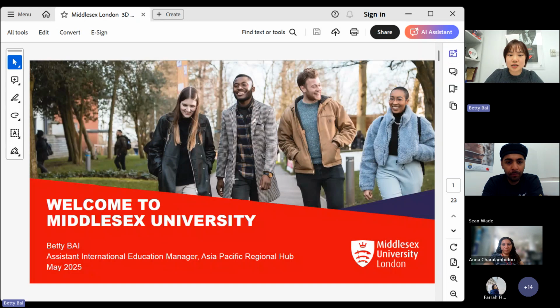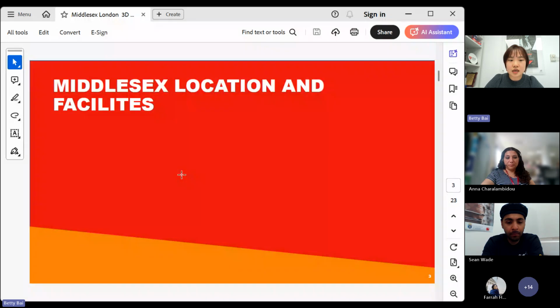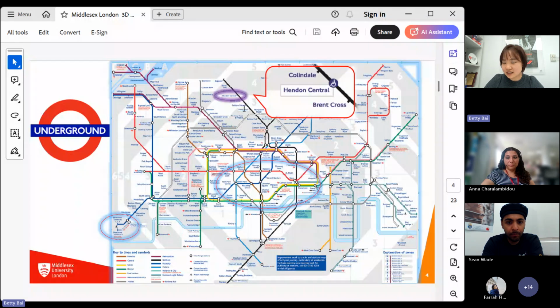So as Sean mentioned, Middlesex University is in London. So this is very important. We are in London. We are not near London, okay? So this is easier and more convenient for you to connect to the resources and the opportunities in the center of the city. We are here in Hendon Central, and it takes only 20 to 30 minutes to get to the center of London.